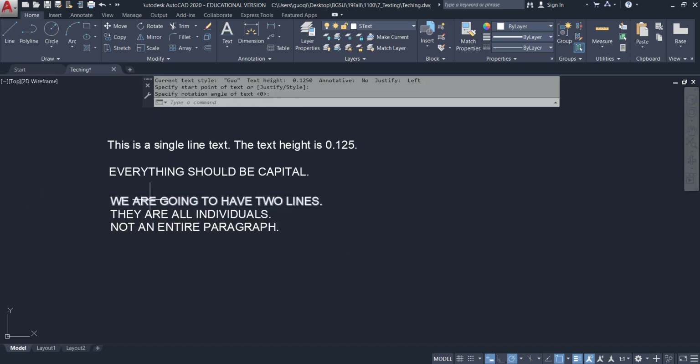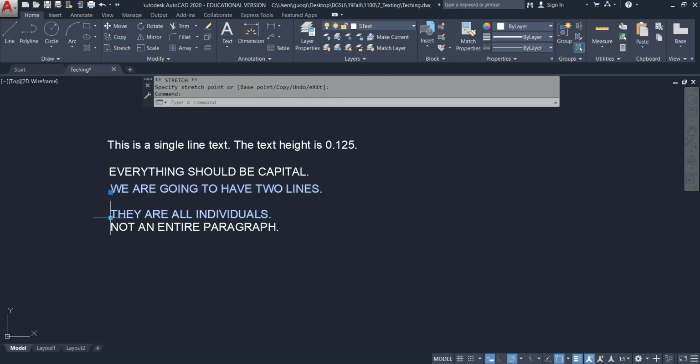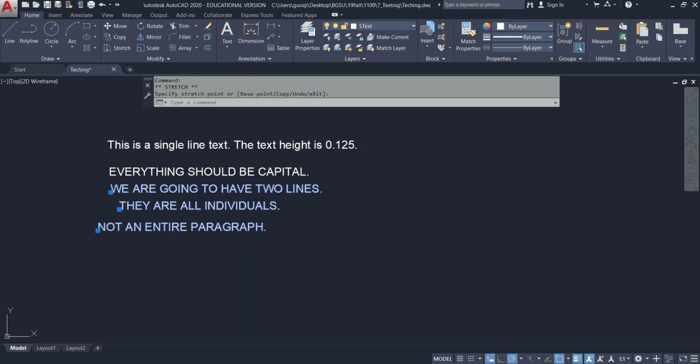So if you hover your mouse on top of that, you will realize they are still single line text. They are not an entire thing. And you can still move things around like this. So they are all individual parts. And sometimes I want all this single line text, they all lined up together.